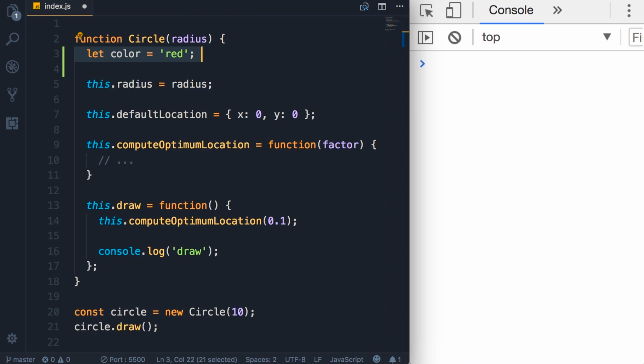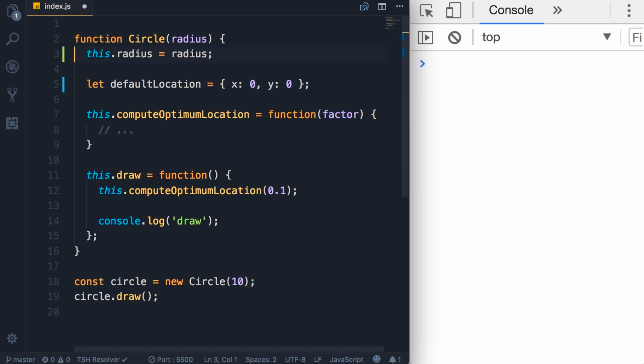Now with this technique, we can easily hide certain members from the outside. So default location is an implementation detail. We don't want this to be accessible from the outside. Instead of setting it as a property on our new object, we define it as a local variable here, okay? Now we don't need this color anymore.